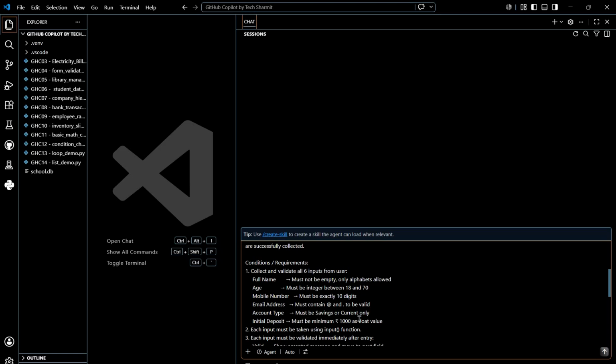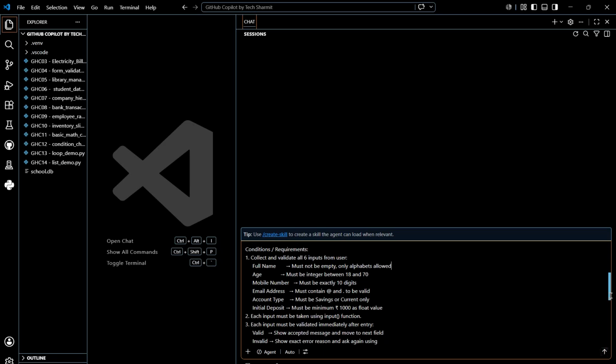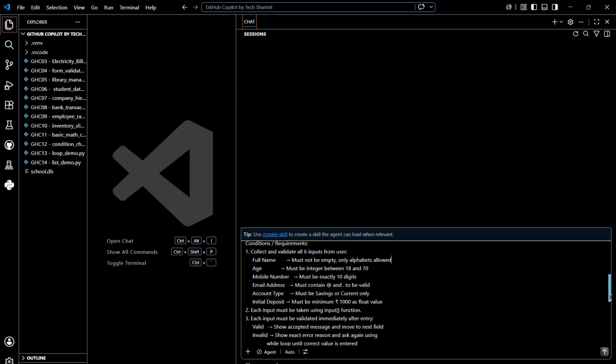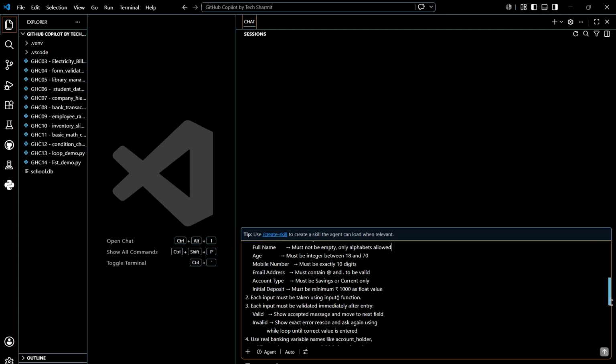For account type, there are only 2 types of account. One is savings and one is current account. And for initial deposit, the value should be minimum 1000 as a float value. So these are my validation conditions. I clearly mention these are the things that I want in my program, and for that, I want to handle the input. Okay. So we are not actually doing the coding. We are just explaining what our requirement is so that it will work accordingly.